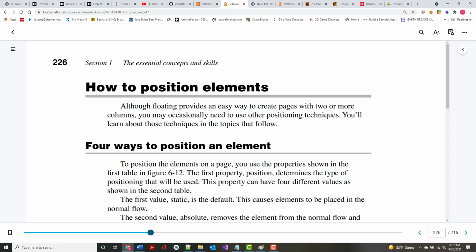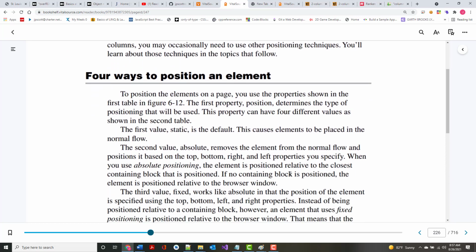It says to position the elements on a page, you use the property shown in the first table. The position property determines the type of positioning you're using. The property can have 4 different values as shown in the second table. Now, if you do nothing, so you say, we haven't done any positioning yet, it's static. That just means stuff is placed in a normal flow, left to right, up and down.